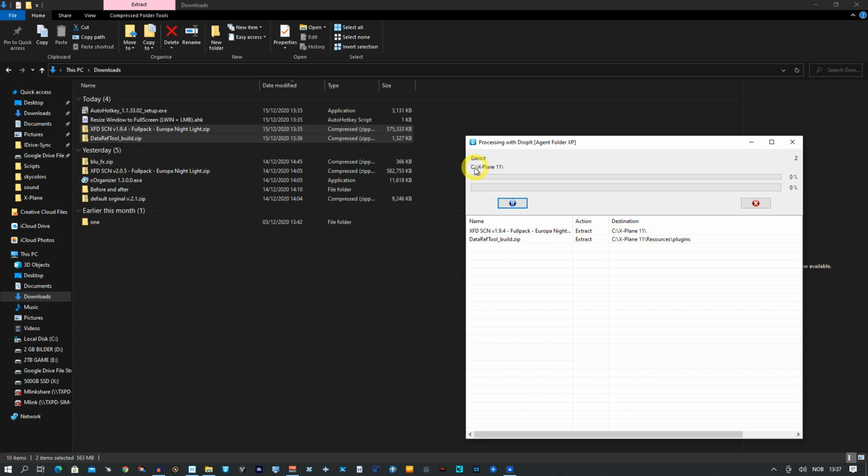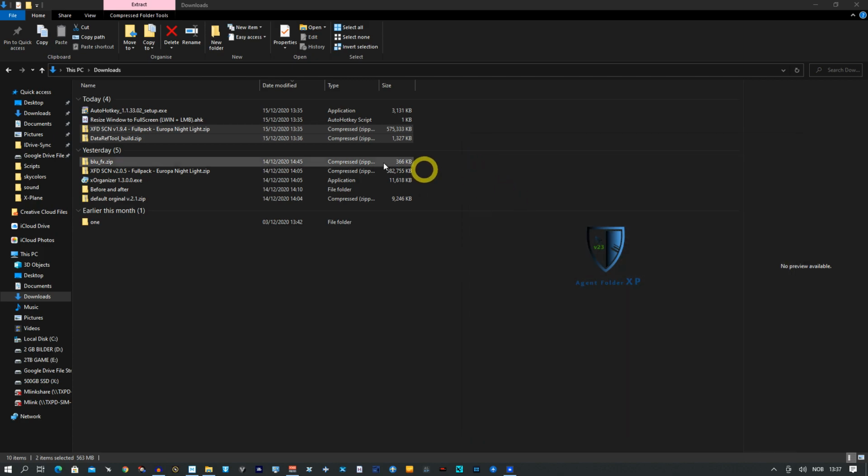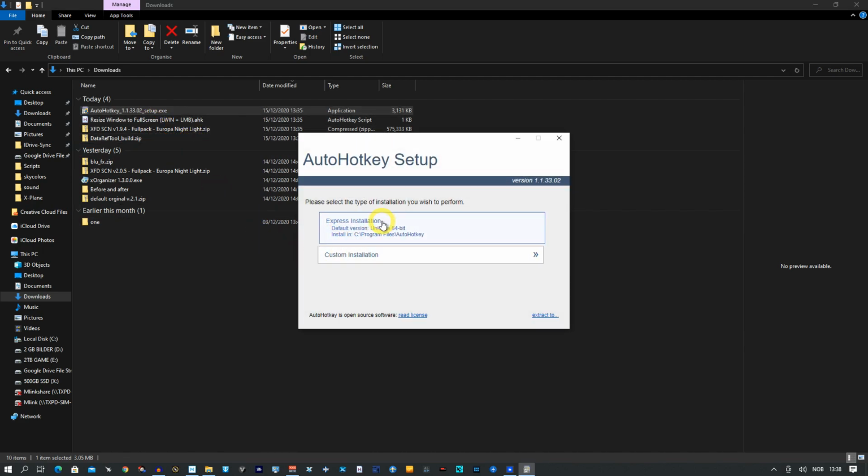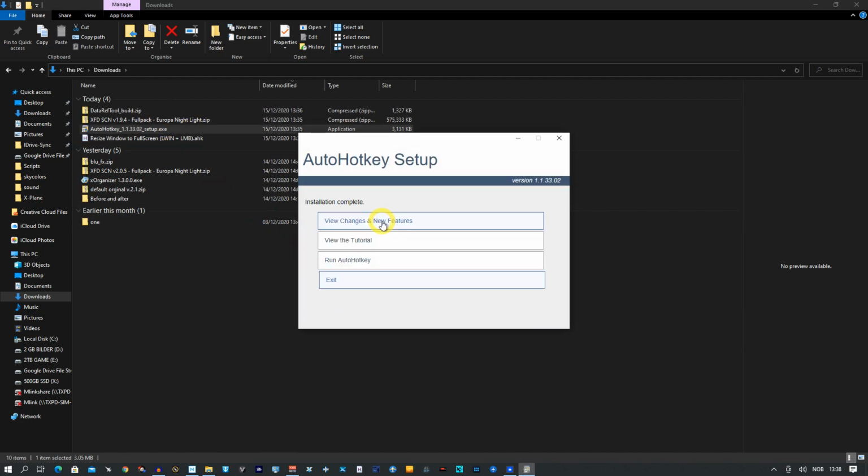Remember that if you have X-Plane on another drive, you need to move these files to that drive before you install it on the agent folder X-Plane. Well, that is done. Okay, and the next step is to do the installation of the AutoHotKey. Double click on that one and you can do the express installation if you have 64 bits. And now the hotkey is ready. You can close that one.